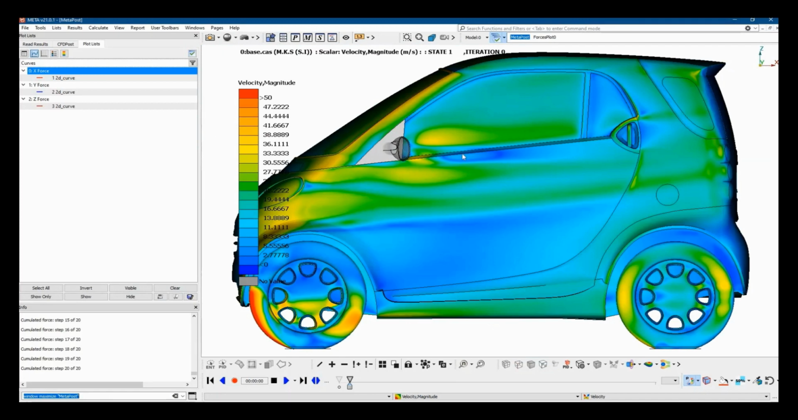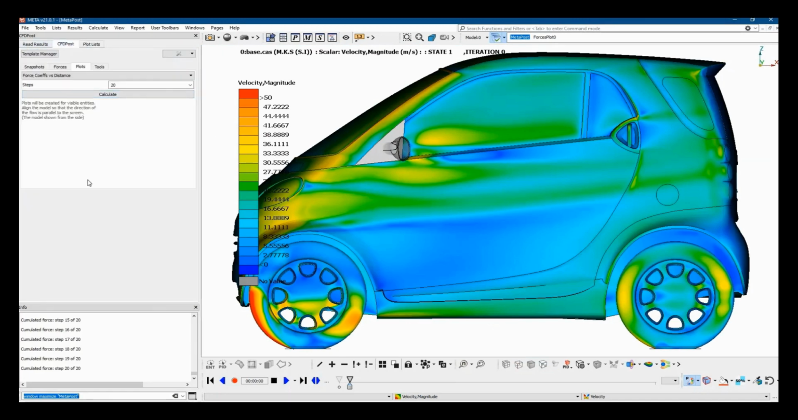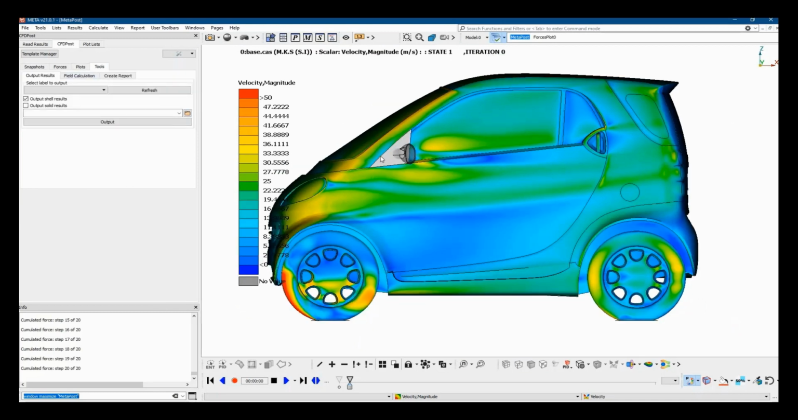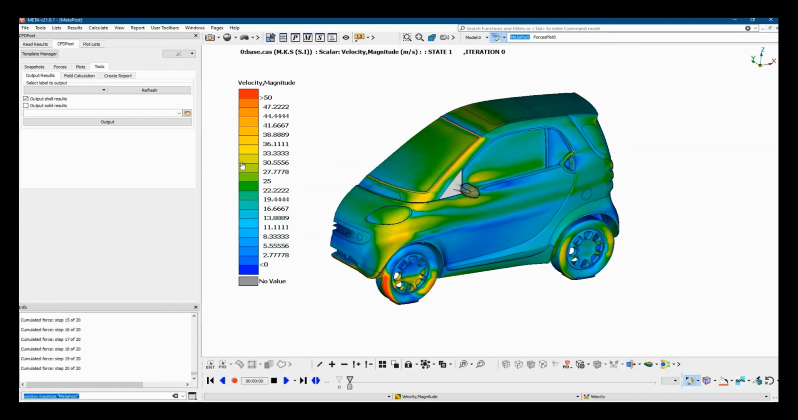Let's go back to our model and the CFD Post toolbar. And finally, we have the last tab, which is named Tools. This helps us do various things that are useful for the CFD user. For example, if we go to the first sub-tab, Output Results, we can select a scalar result that is already loaded, like pressure or velocity magnitude, and then press Output to export it in CSV format. We can export the values for the shell results as well as the solid results.